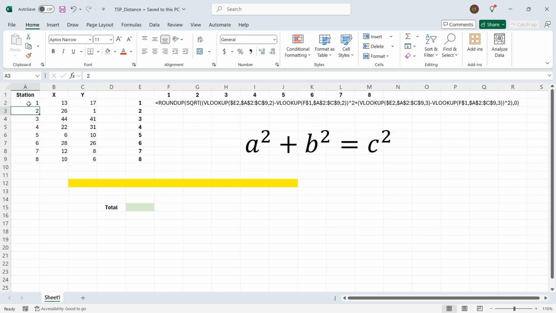So if we look at station 1, its X value is 13 and its Y value is 17. So we would go across to the right 13 and then up 17. Station number 2 is at 26 to the right and then 1 just above the bottom. And you can see the other distances there.